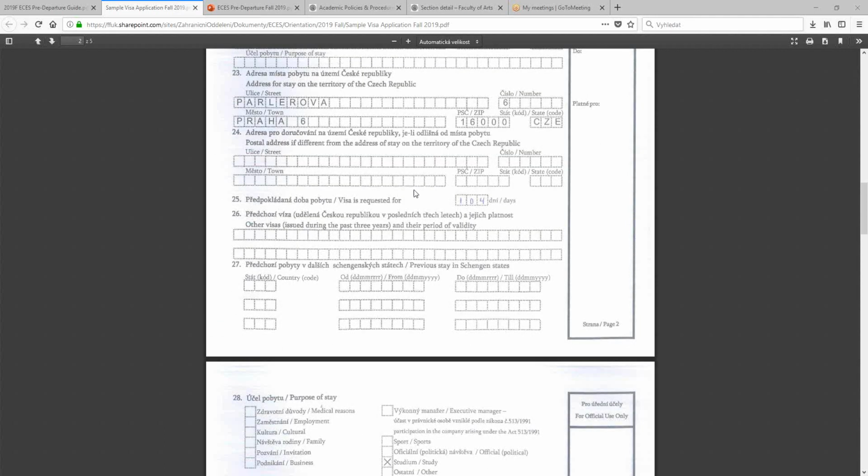All right, so like I said, number 25, visa is requested for 104 days. This is the length of the program. So please put 104 days, even if you're planning to come ahead of time, if you want to see Prague ahead of time, or if you're staying after the program is over, staying within the Schengen zone, please still write 104 days.